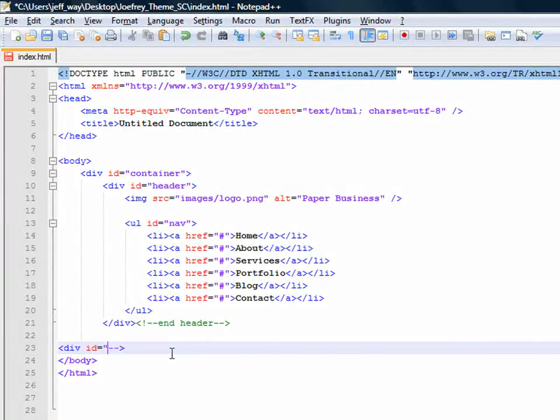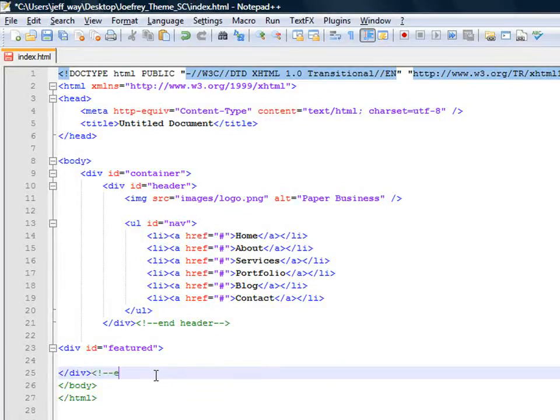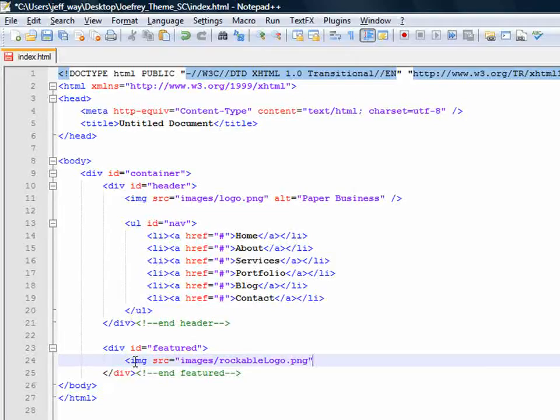So div ID equals feature is what we'll call it. And featured. I'm a big fan of commenting your markup as much as possible. And next we will add in that Rockable logo. So image source equals images/Rockable logo.png. The alt will be rockable. And I'm going to give this a class as well. And we'll give that featured image.